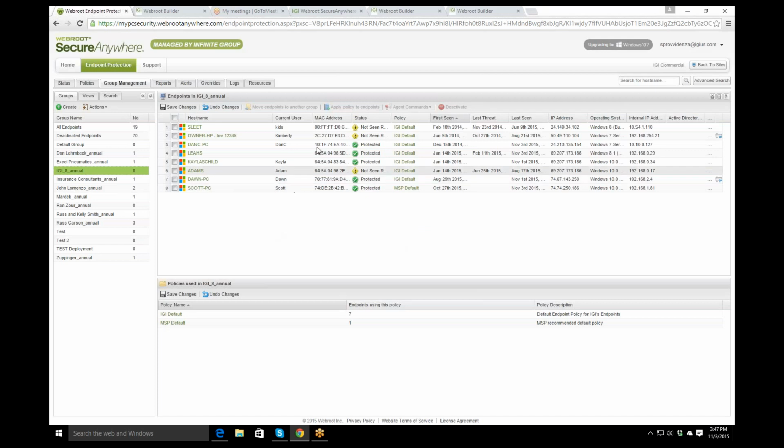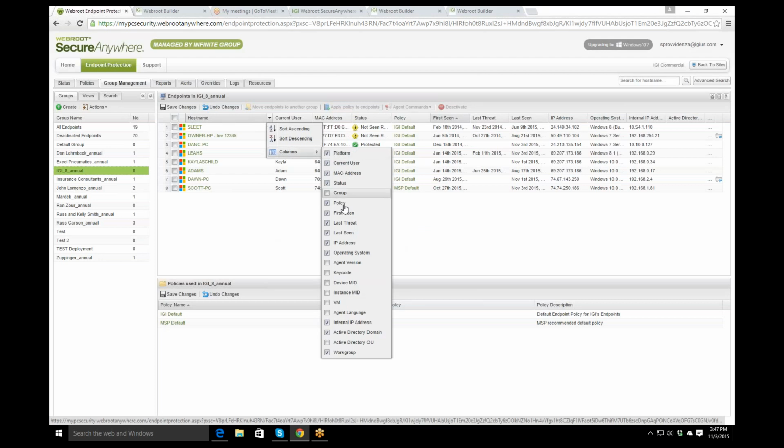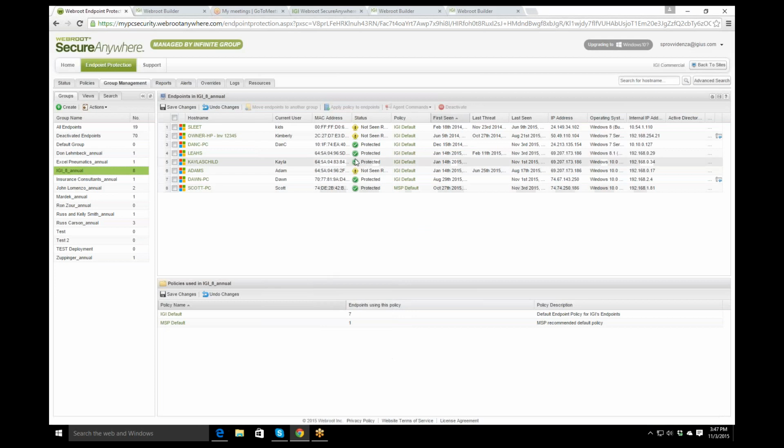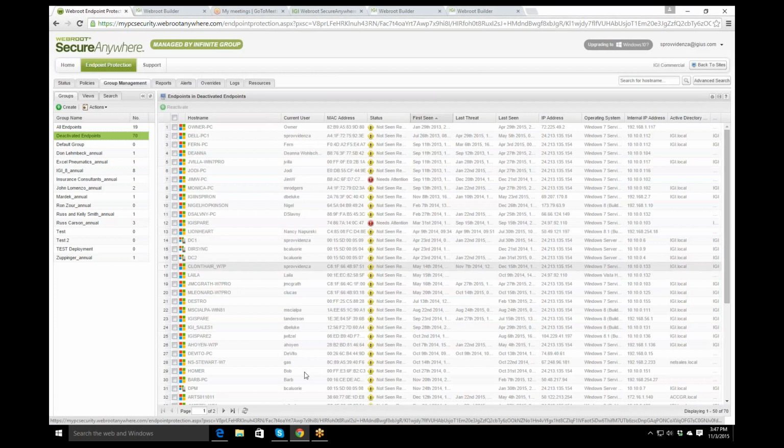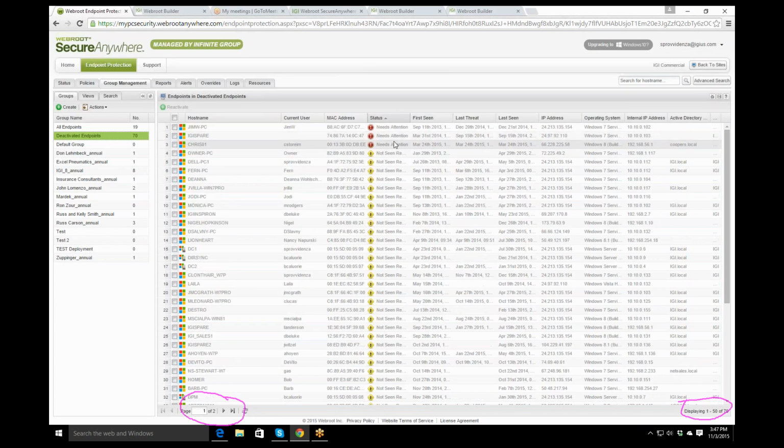Another thing you can do is change these columns. As you noticed before, what I was doing was doing the drop down and changing the column, right? I can add different fields in here. One of the things that I find, though, and I get called a lot on this as well, is that Webroot only shows the first 50, and because of that, you'll get multiple pages. And if you did a sort by status and you said, show me all the machines needing attention, I'm only sorting the first 50, not all 70 machines.